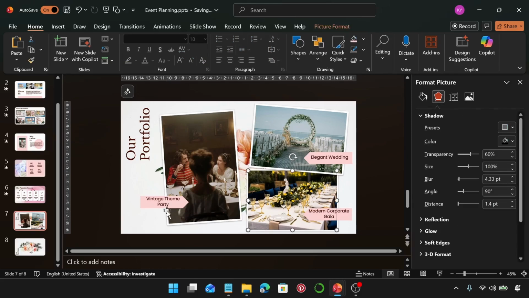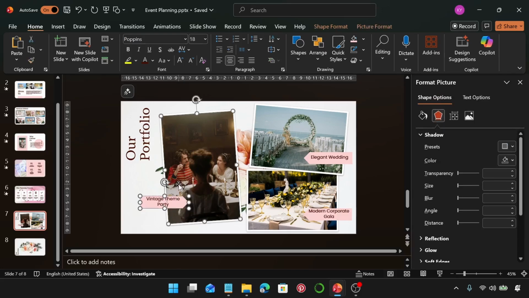Alright, what I'm going to do now is group these individual images, because we want each one to come in when we animate them. So I'm going to select this text box and this image, or the shape and the image. I'm going to group using Ctrl and G, select this one, group, and then this and this, group. And I now have this on top.